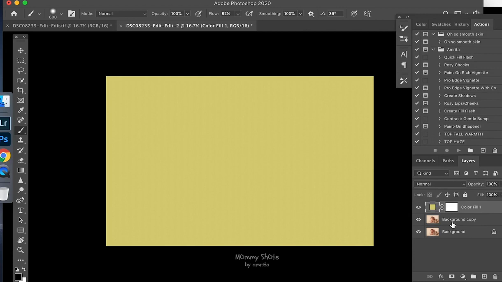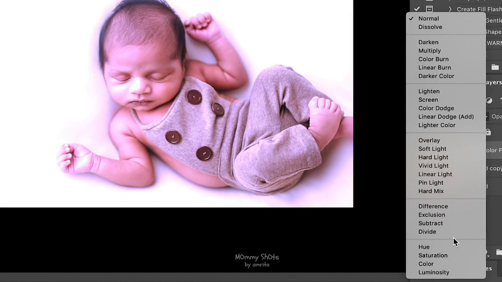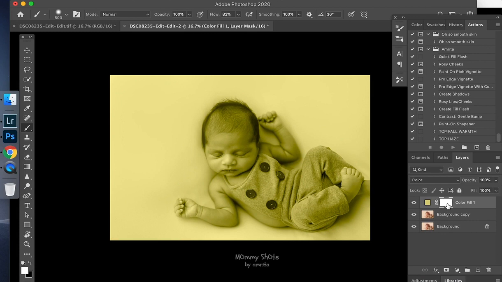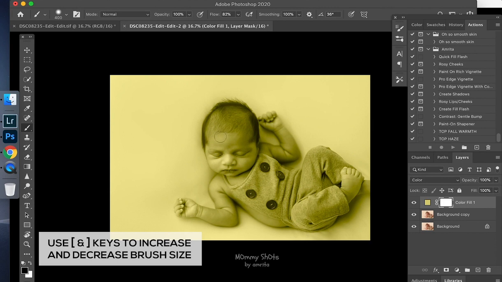Now you've got to change the blending mode over here right down to color. All right, now click on the masking box here and make sure your foreground and background swatches are selected. Choose the brush tool. I'm going to choose the black brush as the foreground swatch, and all I'm going to do is simply remove the color of the parts of the image that I don't want it on.